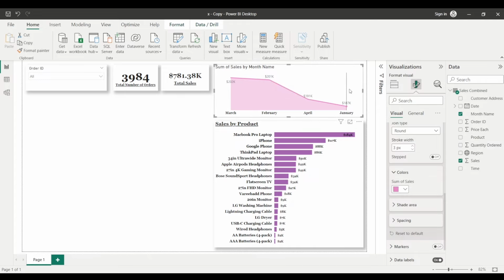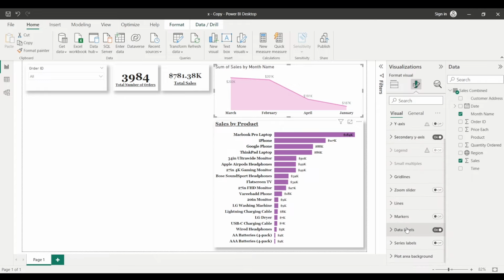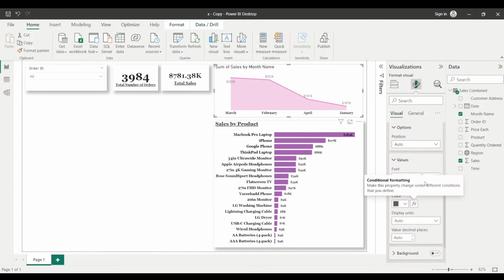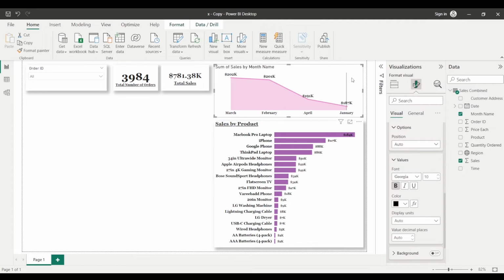Let's say I want to change the font style for the data labels as well. So just simply select this chart, then format your visual option, click here on data labels, values, and then from here you can change the style. Let's keep it Georgia. I want the text to be bold, size 10, and color black. Right, so now it looks comparatively better.